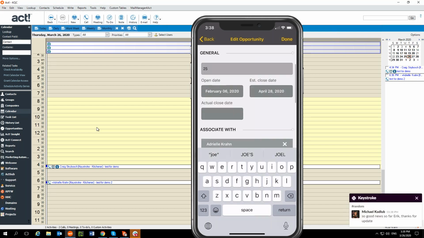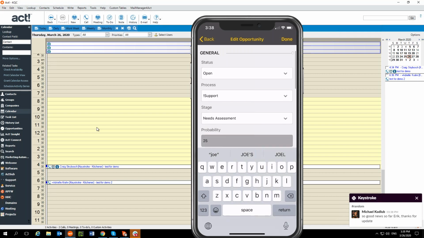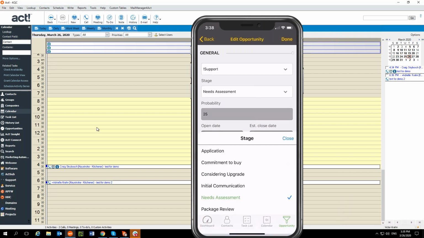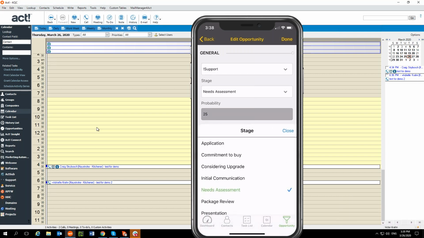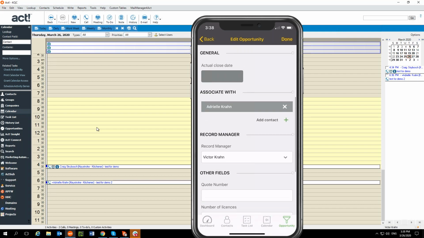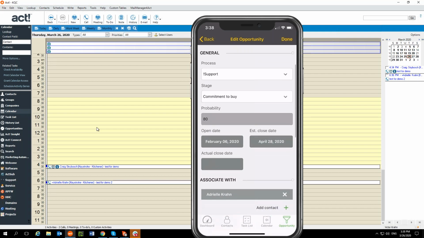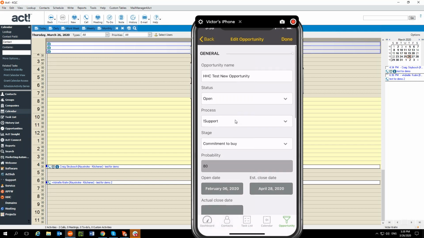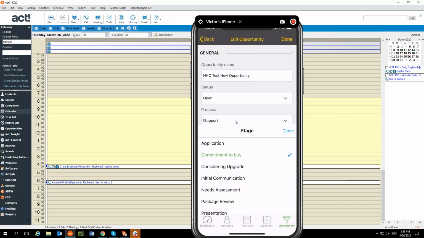And what I'll do now is let me just go through. And you can see I've got needs assessment, and it's 25%. So what I want to do is, actually, I've got a commitment to buy. So right away, as soon as I click that, you can see that it's now 80%. So the probability changes automatically. So all this is based off what you have set up in ACT. So whatever your defaults are, if you have drop downs, if you have stages, these reflect your stages in ACT.